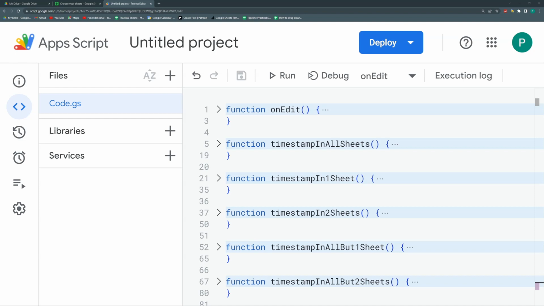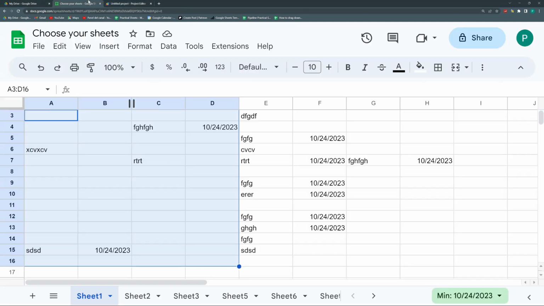We're going to do the example with a timestamp, but you could do this with your drop-downs, with any code you have that you are struggling to make it work in more than one sheet. So we're going to do many examples when the code will work in only one sheet, in only two sheets, in all the sheets but this one that maybe you don't want it in, or you could specify the names of the sheets where you do want it to work or where you don't want it to work.